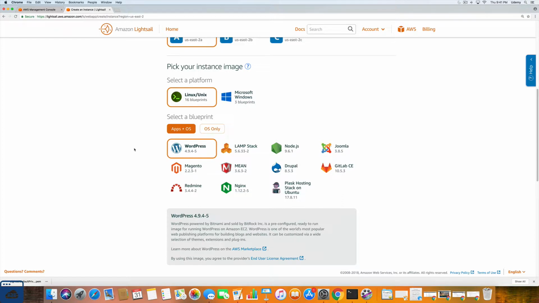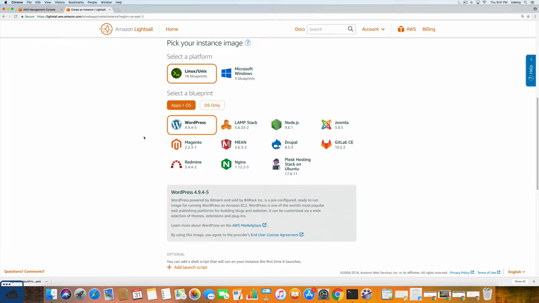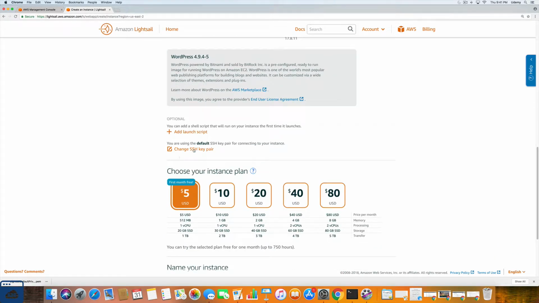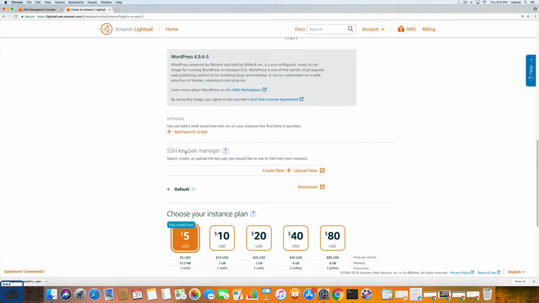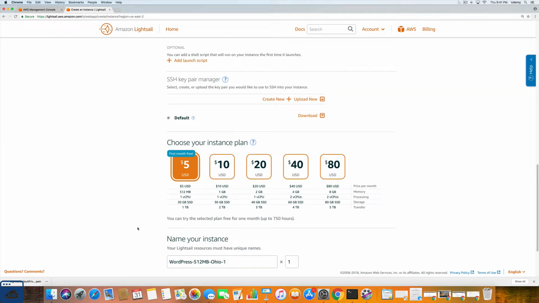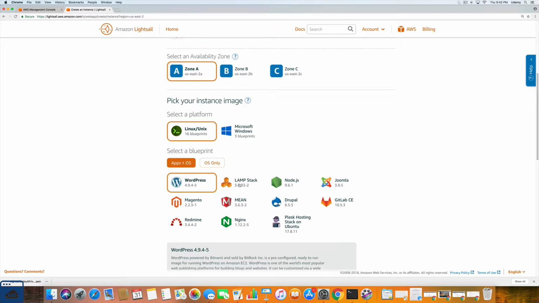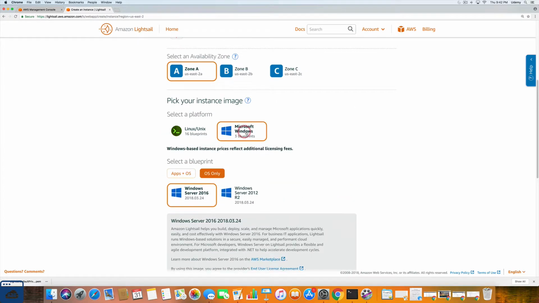If we scroll down here, we will select the Unix platform here. And then we'll actually select WordPress, so we'll leave that as default. If we scroll down here, we again have the option to change the SSH key pair. The default one, we've already downloaded the default key pair, so there's no need to do that again. Again, the options all remain the same, and that actually does not change. The only time the pricing and the options change is if you change to Microsoft Windows.